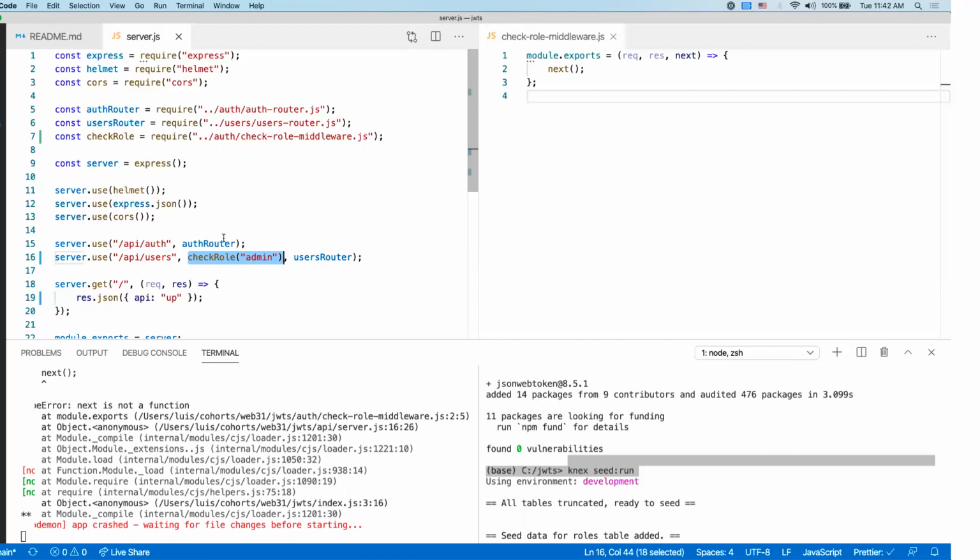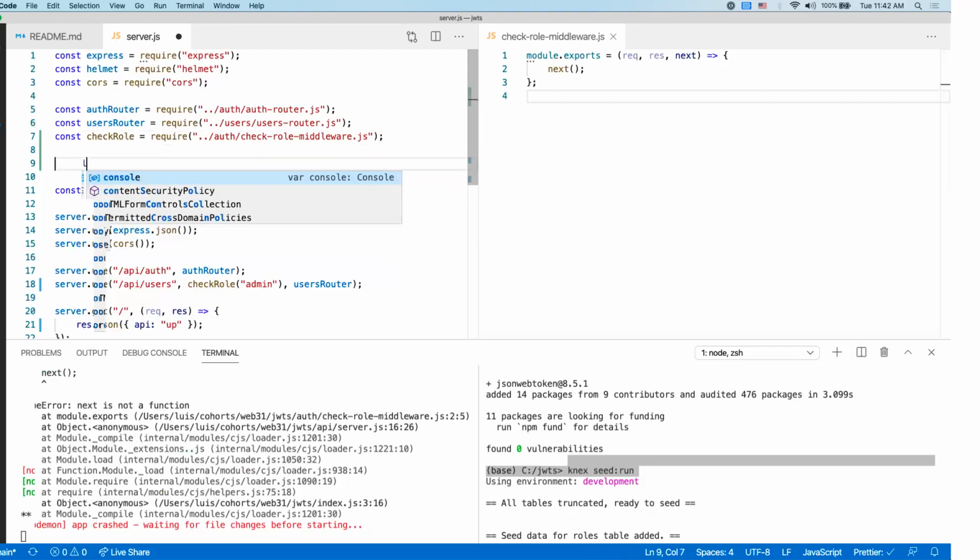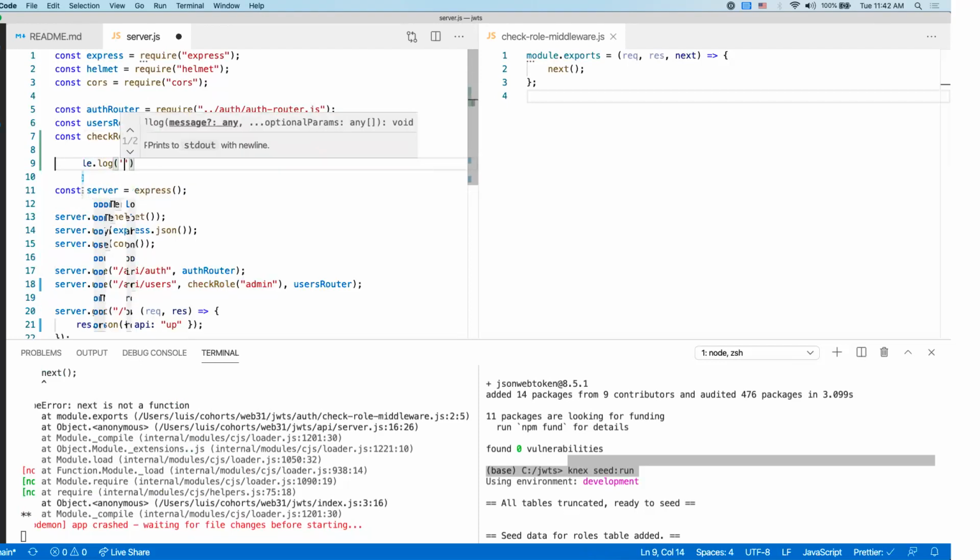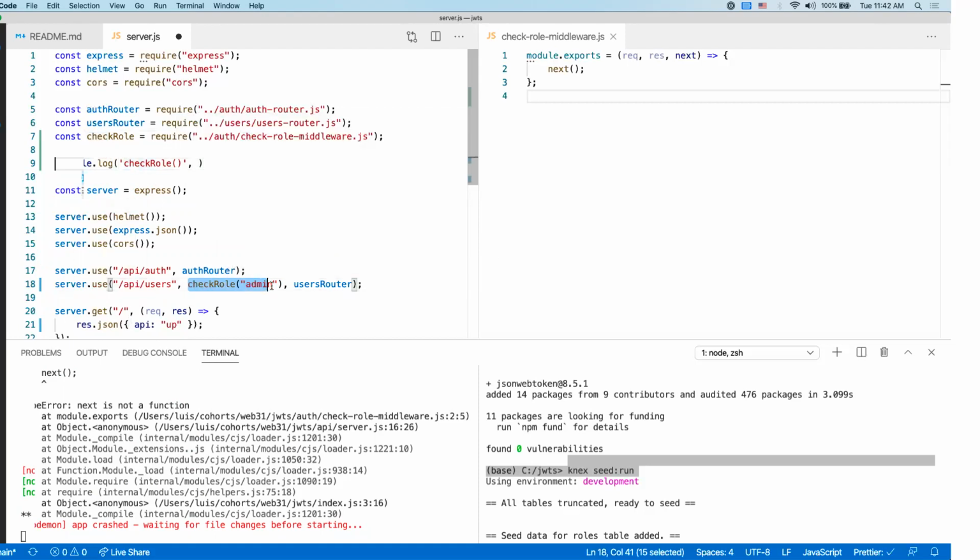So my question would be, what goes here? What can I use there? Oh, should be middleware, right? So let's do this, it's simpler. Console.log check role, and then I pass it this. What do you think the console would be? What do I get when I execute check role?